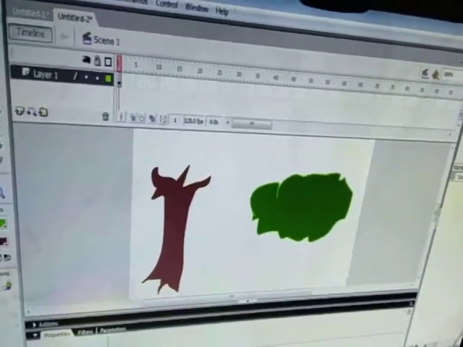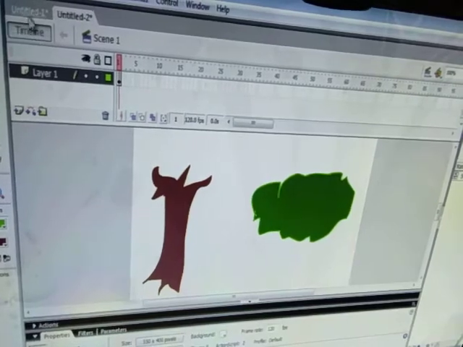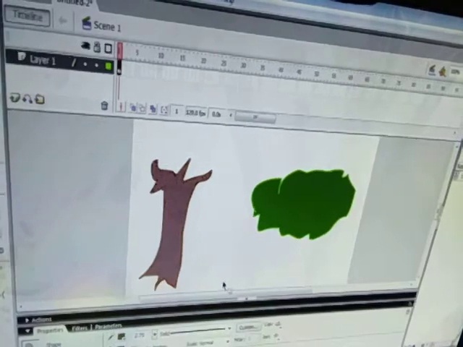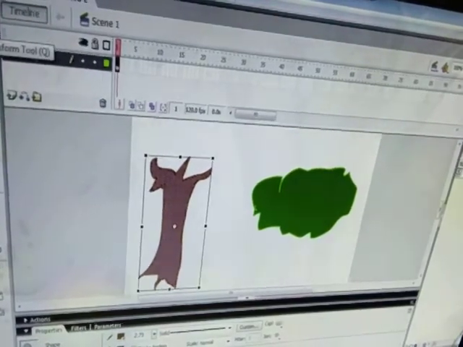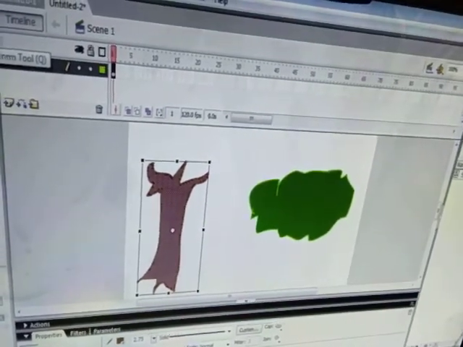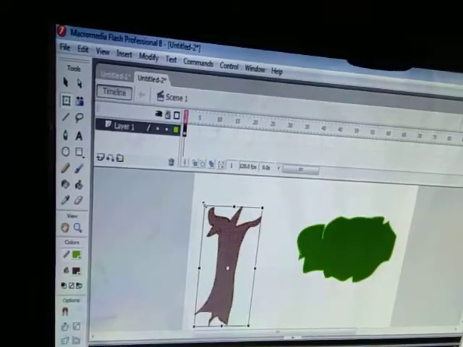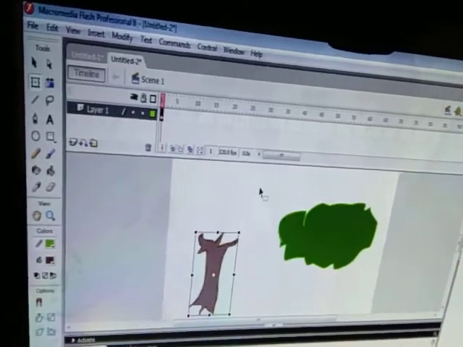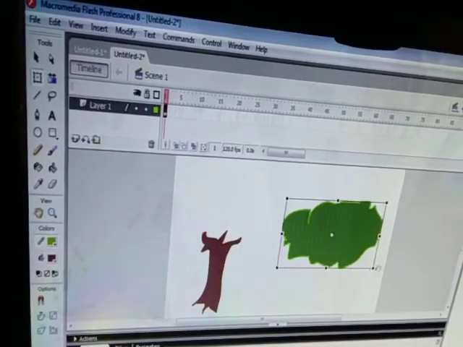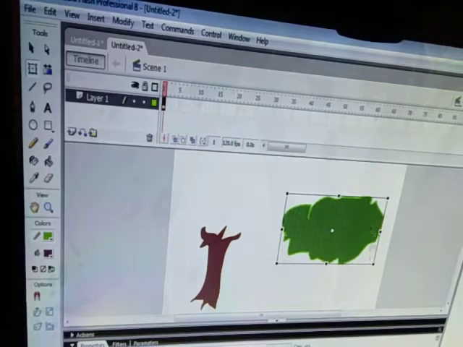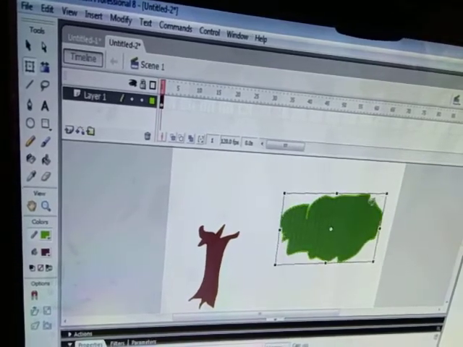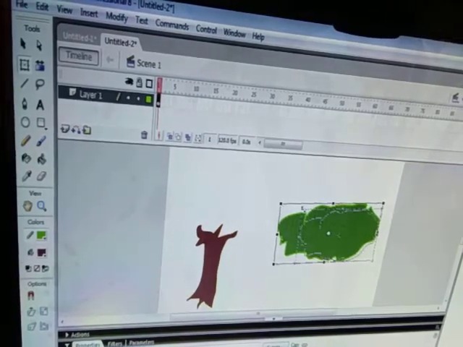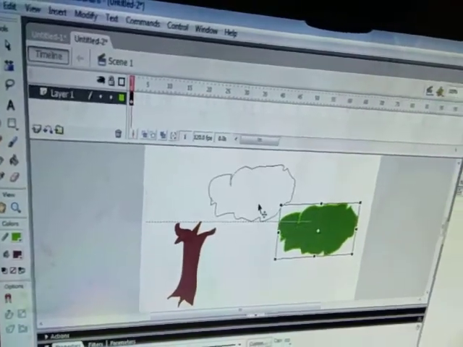Now how to resize it? Suppose this trunk is too large, so I can make it short. Select it all by selecting the free transform tool. This is known as the free transform tool, and you can make it short. You can see that I have made it short, and this one is also too large, so I will make it short. See that, and you can hold down.